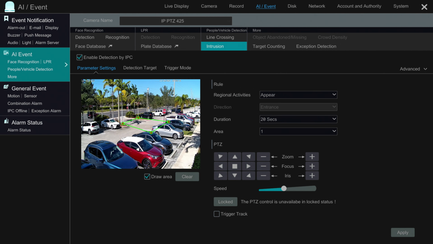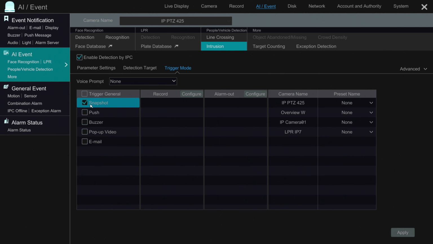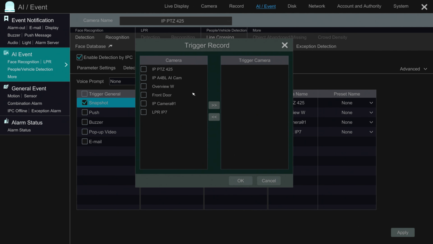Next, I'm going to switch the PTZ to locked. That basically locks in this position as the home position when it's not auto tracking, and then check this trigger track checkbox. Next, I'm going to click detection target, and I'm going to uncheck human and non-motor vehicles because the only type of objects I want to detect for this project are cars, motor vehicles. Next, I select the trigger mode, and I'm going to choose to take a snapshot and also trigger recording on the auto tracking PTZ camera. So I move that camera over to this box and select OK.